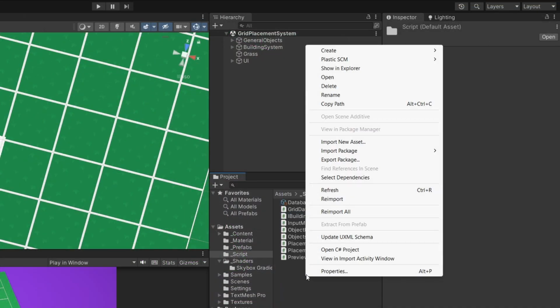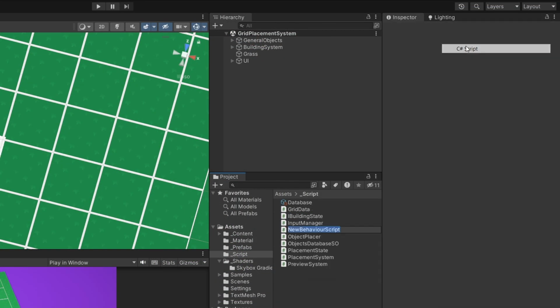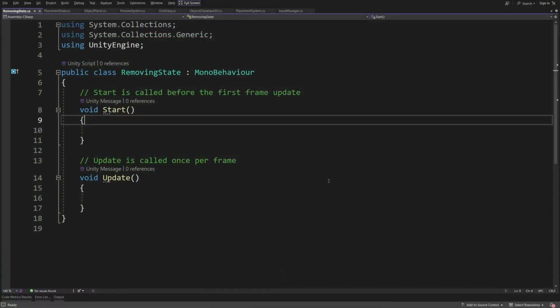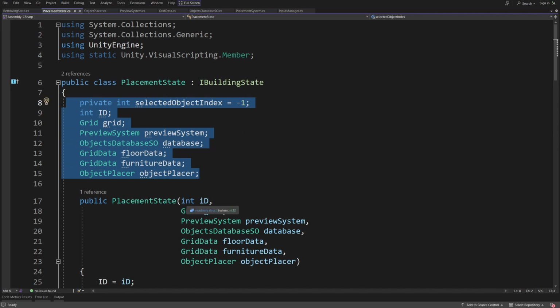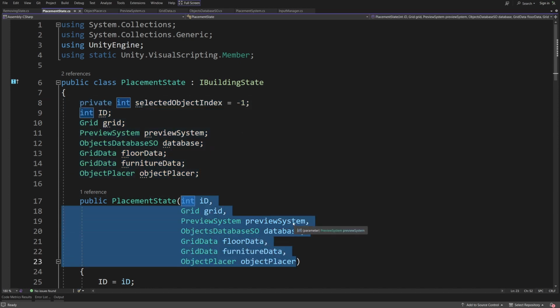Let's right-click in the scripts folder and create a new C# script. I'm going to call mine removing state. And let's open this script up. Great. Now, our removing state will be very similar to our placement state. We are going to have the same fields, so it would be wise to consider creating a separate class that will store all the references, or create an abstract class.